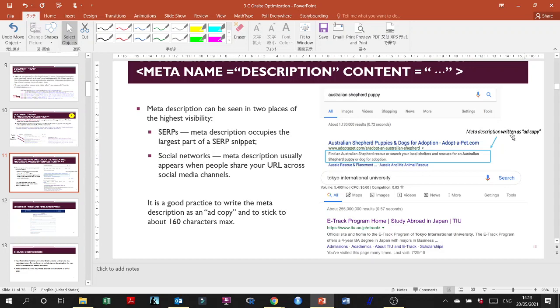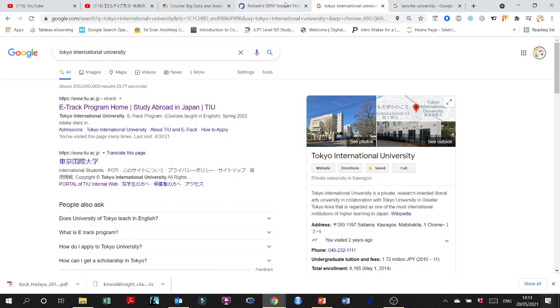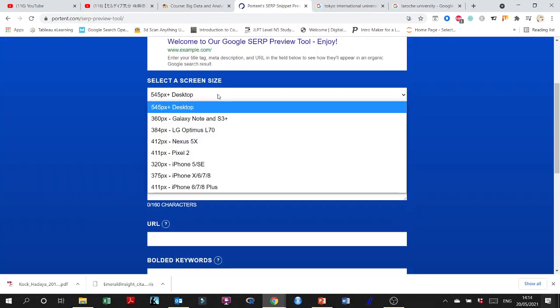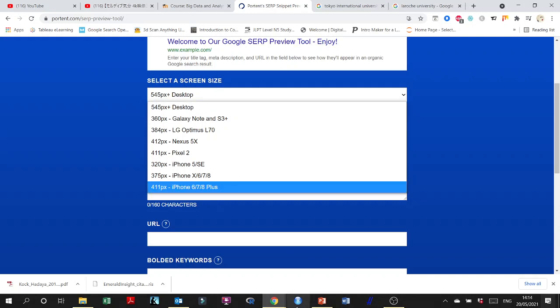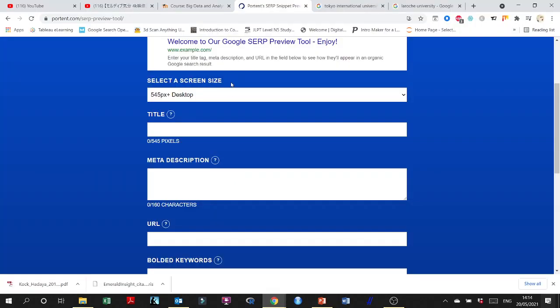So for this purpose, let's take a look at how we can improve this. I would like you to visit this site. You have the link down below here in the notes section, and here is the website. And over here, first of all, select the screen size. So this is an improvement on the previous version, because the previous version used to look like this. You see that? E-track program page, blah, blah, blah. It doesn't have the size of the screen. So now it does. So that is really a nice improvement.